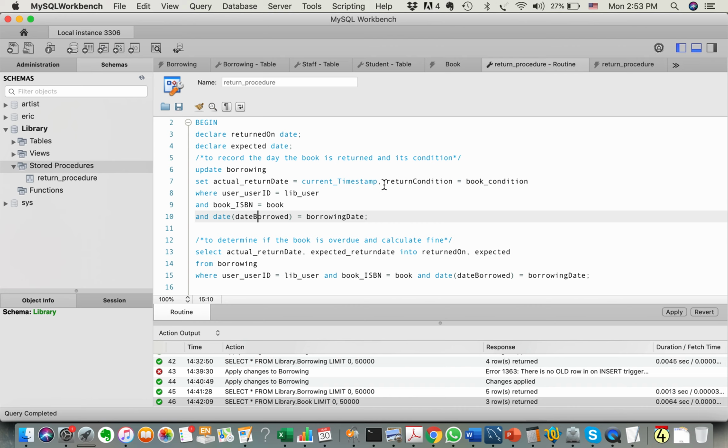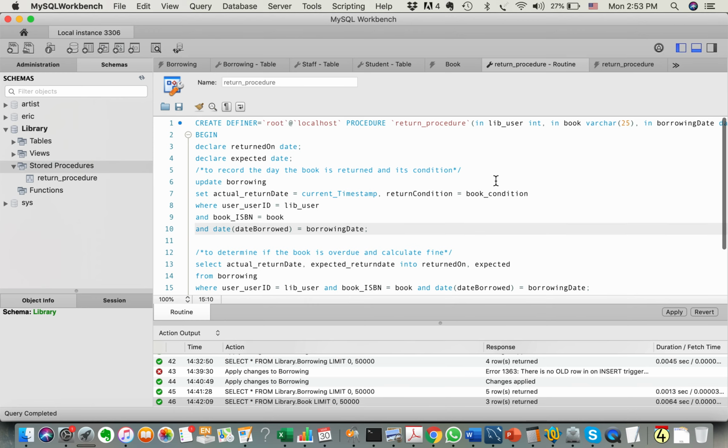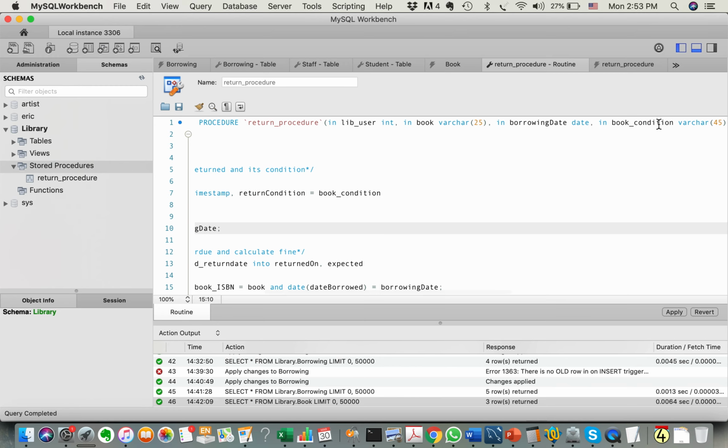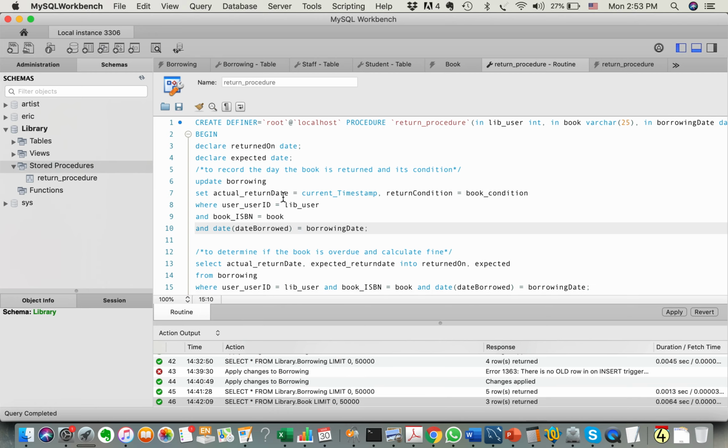So then another column that needs to be updated is the return condition. We have a column called return condition, and I'm setting it to be equal to book condition. Remember, I created an in parameter called book condition. So whoever returned the book, the librarian or the student, depending on what the interface is, who the interface is asking to put those values, is going to be asked to supply this book condition, the return condition in our borrowing table. But it's not going to update. Remember, if you do an update without a where condition, it will update the whole table. But that's not what we want to do.